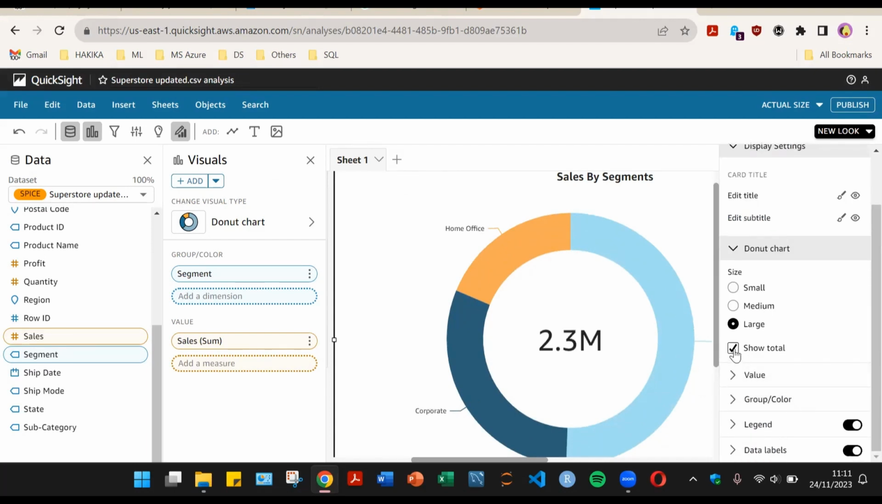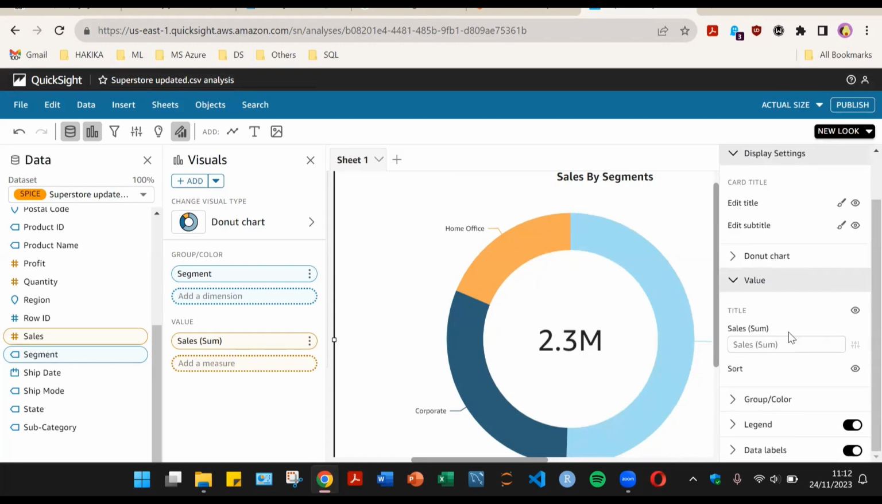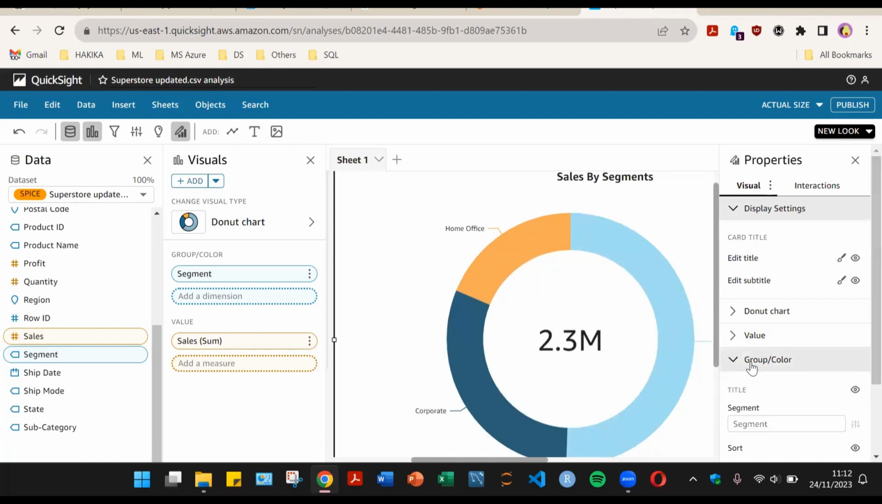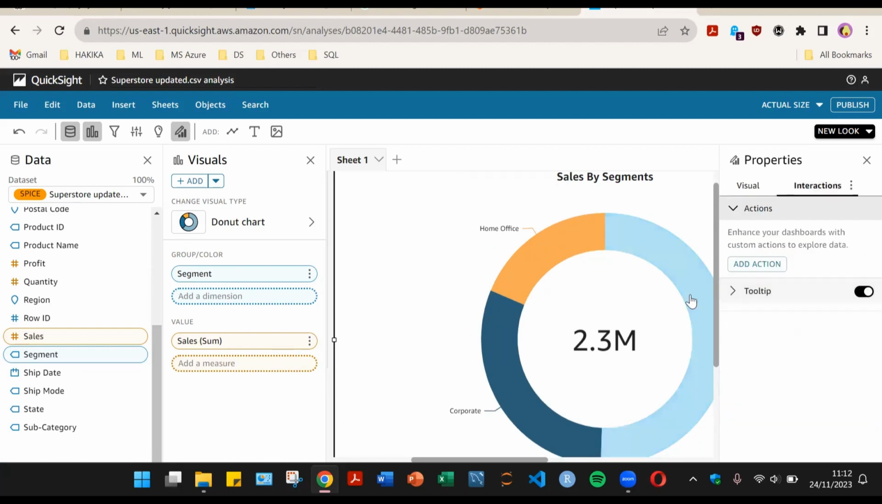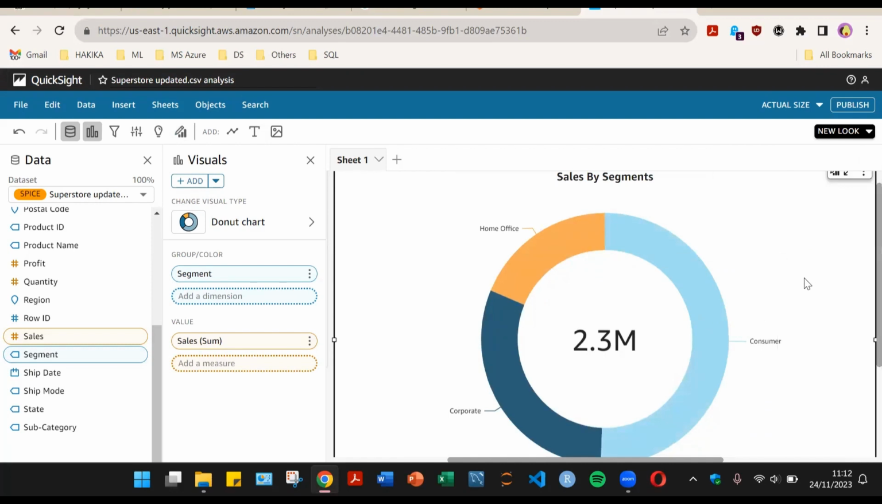We can also remove that or show the total. Let's show the total. And the value is sum of sales. We are grouping by segments. We can show the legends or not show the legends. In this case, let's not show the legends. We can include the data labels. Let's include them. And we have the tooltip. And I think this is perfect as it is.